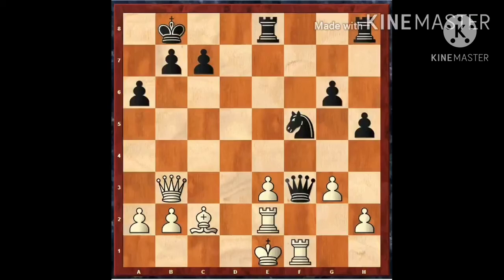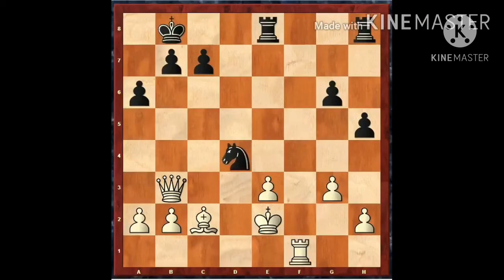Now in this diagram, first a pin is created and then black plays for a fork. So first queen to e2 check, king takes e2. Now comes knight d4 check and knight takes queen.